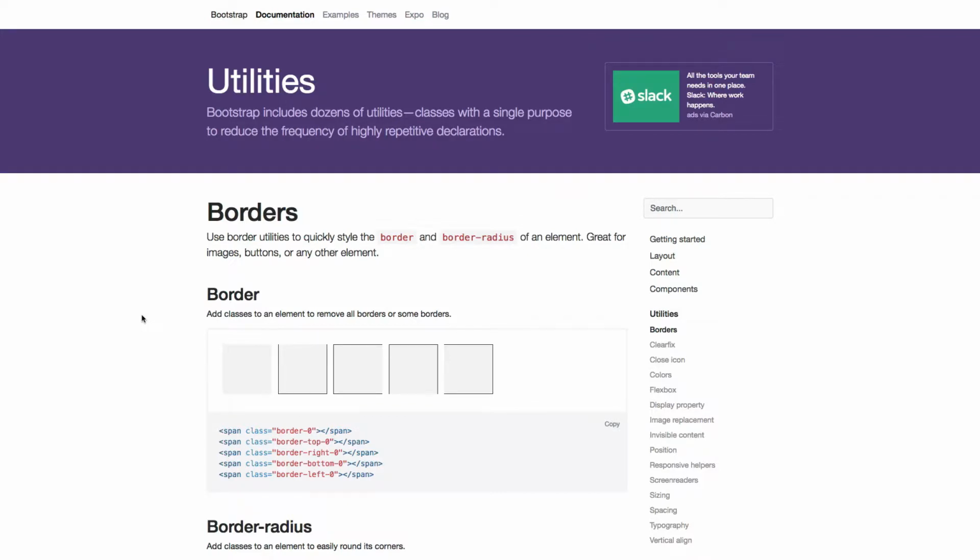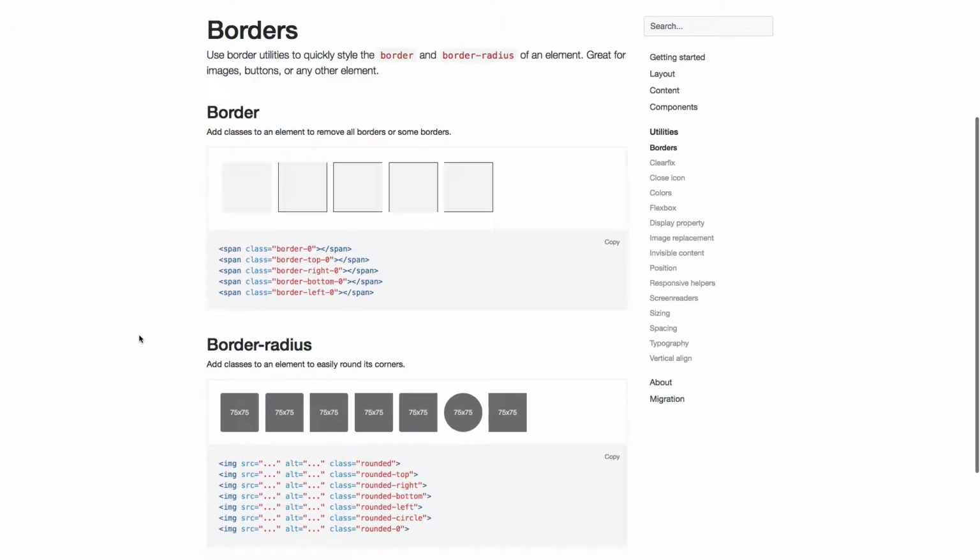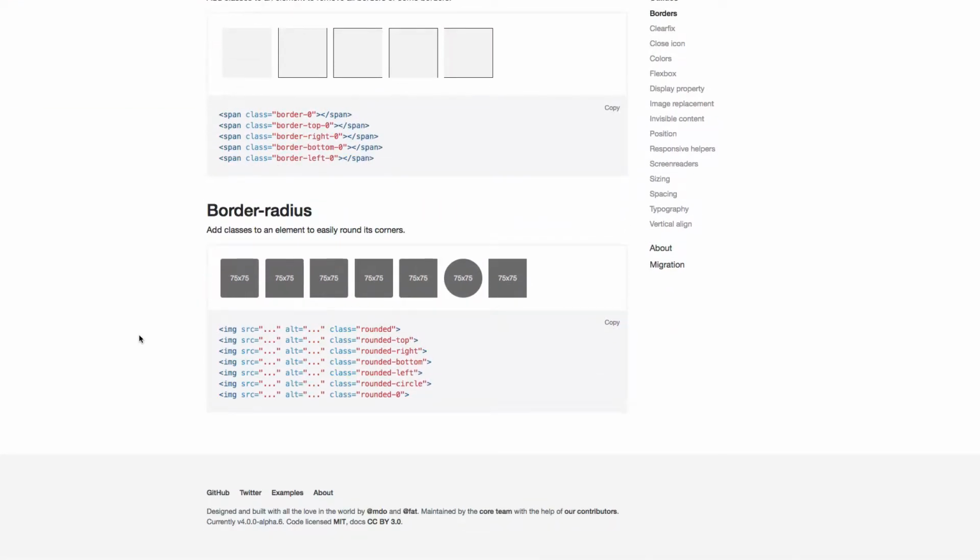In this lecture, we'll learn about the border utilities. With border utilities, you can quickly style the border and border radius of an element. You can, for example, remove borders and provide different kinds of border radius for images.